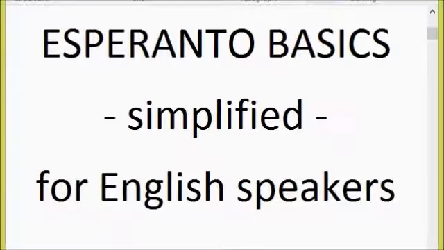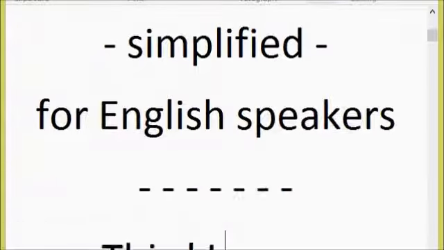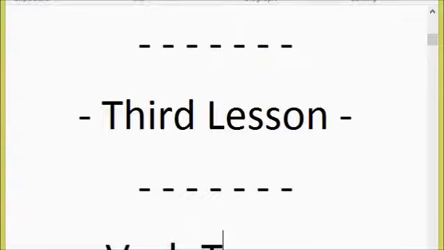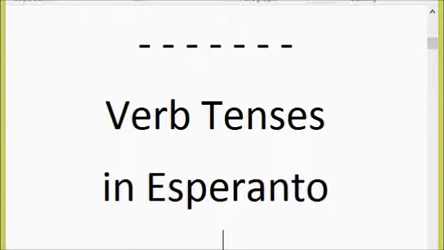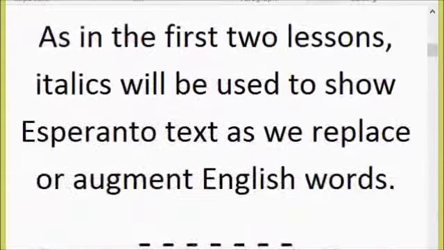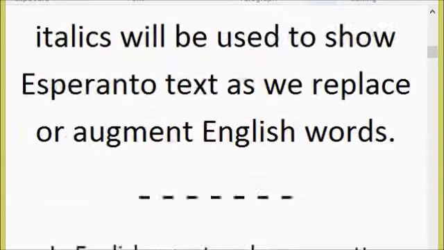Esperanto Basics, simplified for English speakers. Third lesson, verb tenses in Esperanto. As in the first two lessons, italics will be used to show Esperanto text as we replace or augment English words.